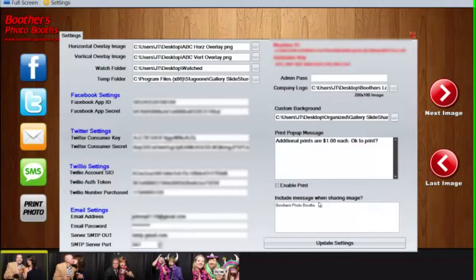Under that, include message when sharing image. This is the message that's going to be included with the image when it's shared. So when it goes to email, you can put a message in here that says, like I've got Boothers Photo Booths, or whatever you want to put in there, your company information, your website, anything like that.